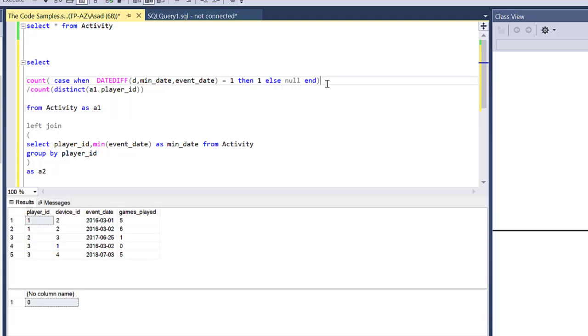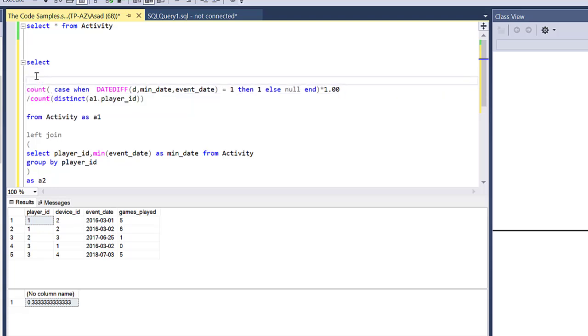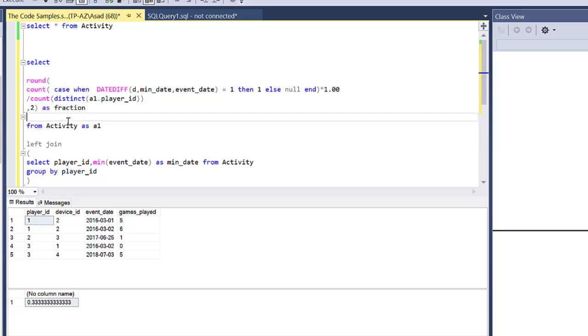We're getting 0 because, in SQL Server Management Studio, we have to multiply it by 1.00 so we get it as a decimal. Now we are getting it as a decimal, and finally we have to round it to 2 decimal places. So I'm going to do round, and this whole thing I'm going to round to 2 decimal places, and then finally we are going to give it an alias, call it fraction. Let me execute it now. Okay, so 0.33, so 1 out of 3, which is 0.33.